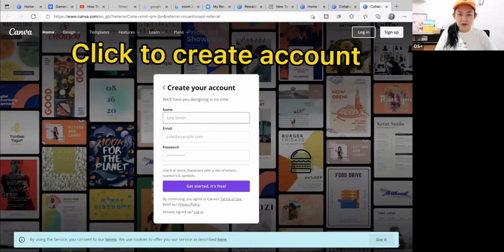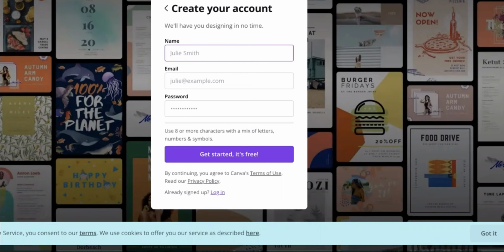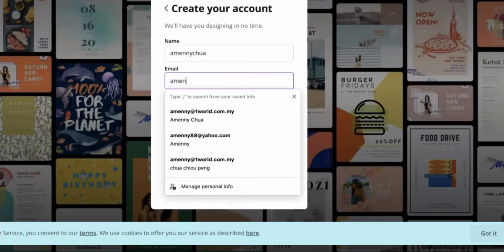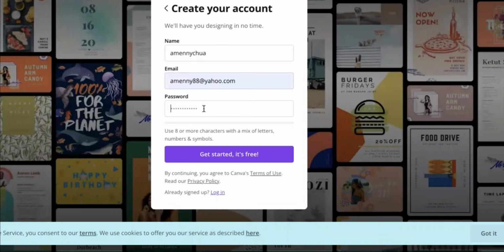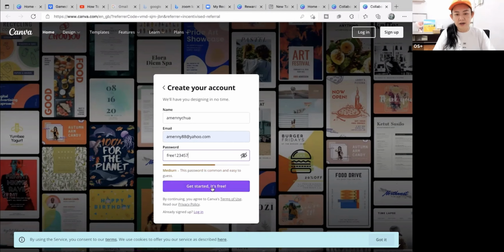So you will come to this create your account, put in your name, your email address, and just put in your password, then get started. So your account is created.